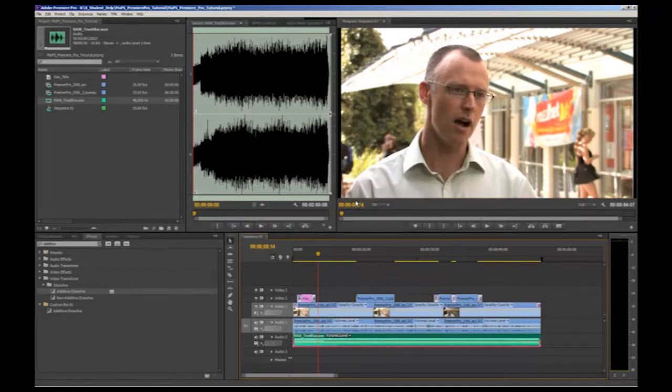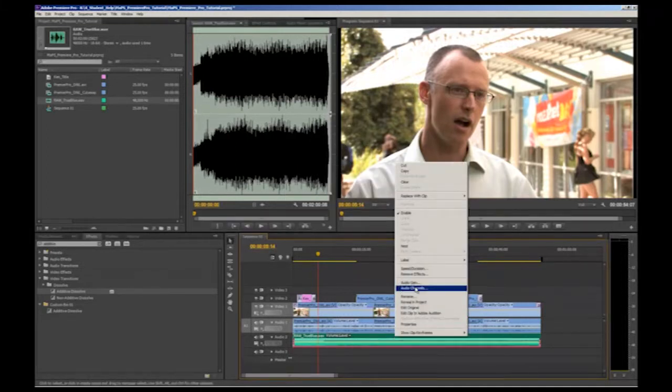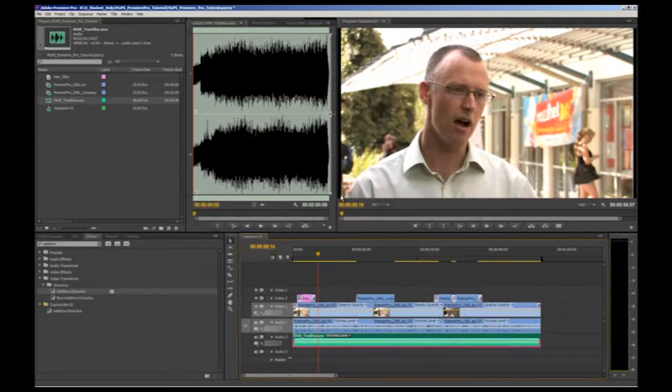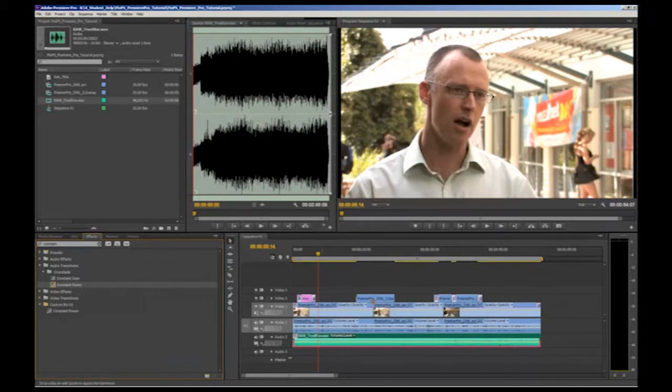It's still not quite quiet enough, so I'm going to add more minus gain to make it softer, so I can hear my interview audio nice and clearly. We can also add transitions to audio. Constant power is a good crossfade effect which we can drop onto the end or between two audio clips. And we can also alter the length of the fade as we did with video transitions.